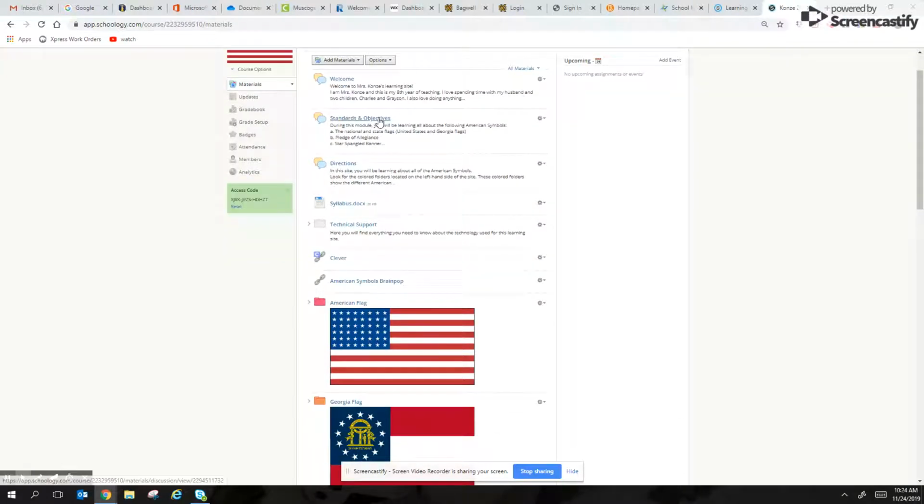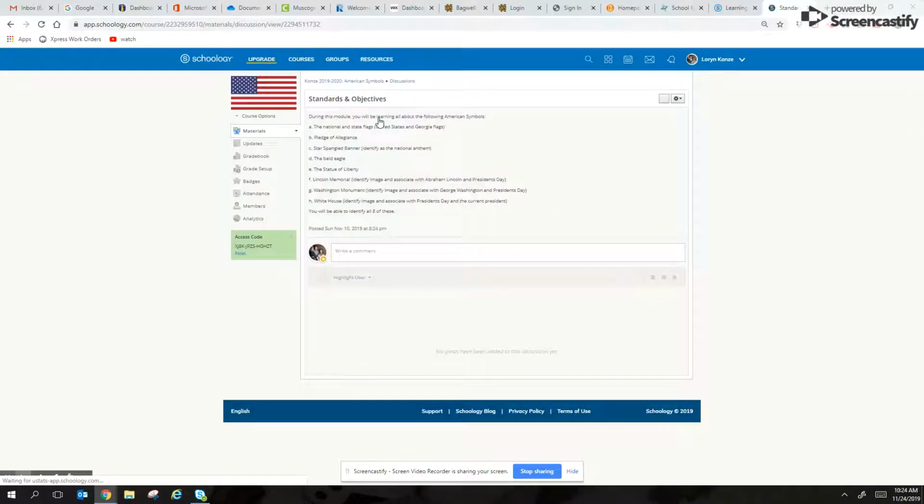Then it goes into the standards and objectives. They'll be learning about United States and Georgia flags, the Pledge of Allegiance, the Star Spangled Banner, the Bald Eagle, the Statue of Liberty, the Lincoln Memorial, the Washington Monument, and the White House. And they need to be able to identify all 8 of these.